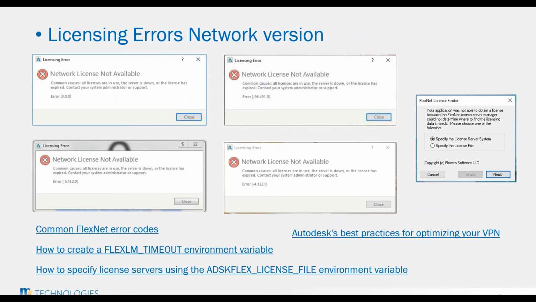The 0.0.0, that is usually the network license manager is out of date. So you've got a new license file, you configure it to your existing license manager, and none of the new licenses work. The biggest thing I can tell you there, whenever you get a new license file, you'll have to get a new version of the Flex LM. And again, I will show you how you can do that. Autodesk has a doc on that.